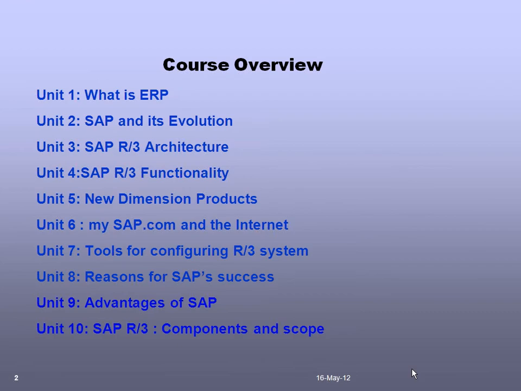So in the next, say, half an hour, we'll go with what is SAP, what is ERP, SAP and its evolution, R3's architecture, SAP R3 functionality, various two-dimensional products, mySAP.com and the internet, various tools which we use for configuring the R3 system.